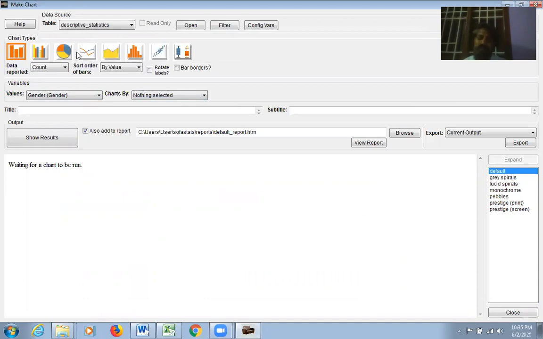I would like to just demonstrate one or two. For example, I have selected this pie chart. I want to find out how many males and how many females are there in my particular research data. What is the first step? You should select the file name. I have selected descriptive statistics. Second step, choose a chart type. I selected a pie chart. And third, it asks how the values are to be arranged. I say let it be value.